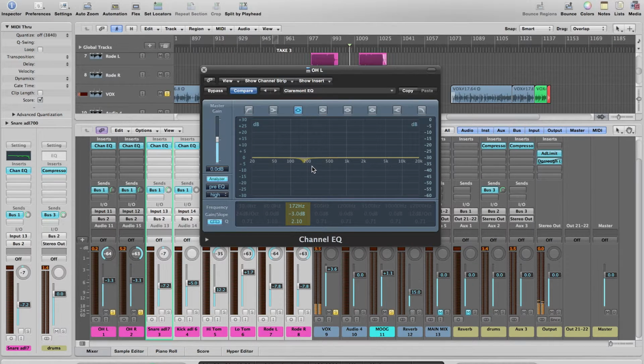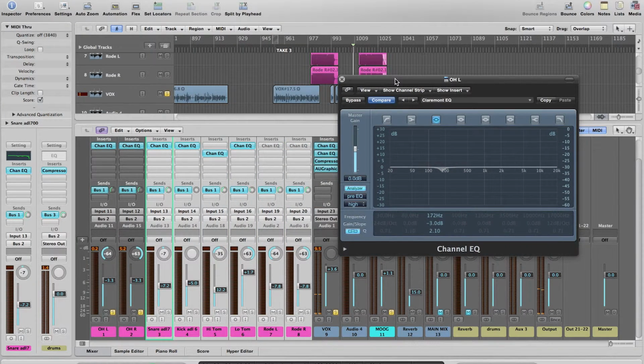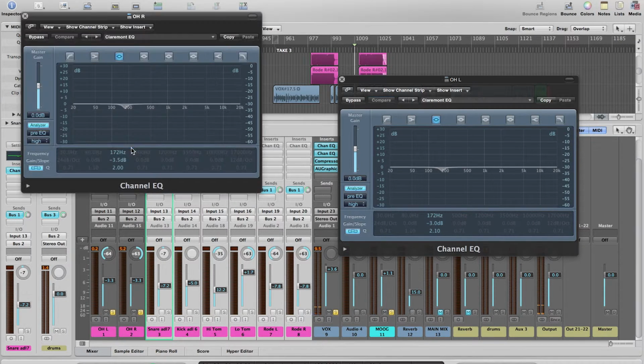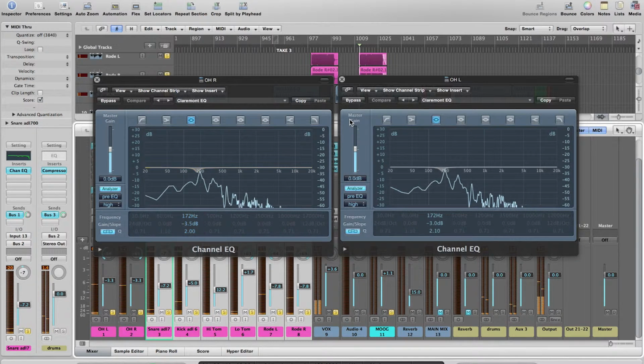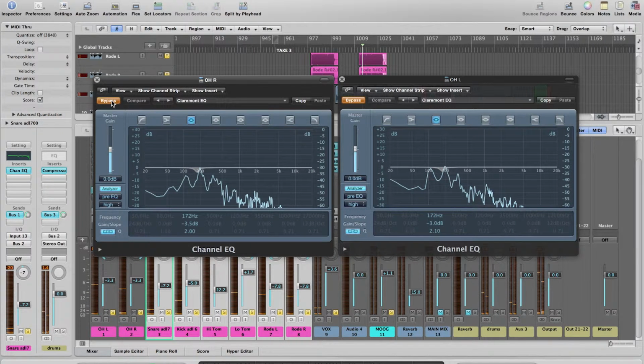Once you've made a few adjustments to the EQ, remember to go back and listen to it in the context of the mix. In this case, let's hear how it sounds with the rest of the drum mics. Use the bypass buttons to see whether or not our EQ setting has been effective.